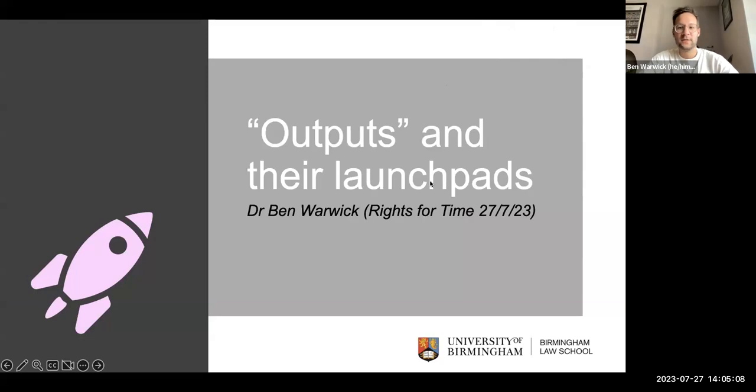Great. So I've called this outputs and their launch pads because a lot of what we're trying to do with our outputs is not just put them in some dusty file somewhere, not just write them for their own sake, but also make sure they're having an impact, changing the things we want to change, and that the people we want to listen to them are hearing them and that they get a good launch pad into the world as well. So we'll try and pick up both of those themes as I go through.